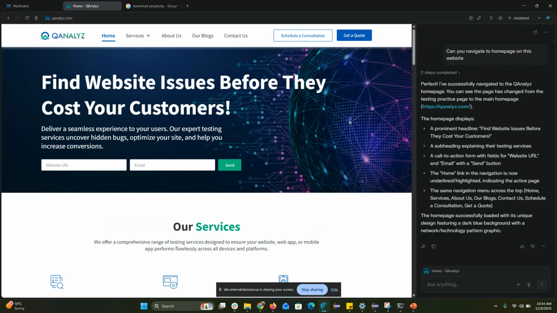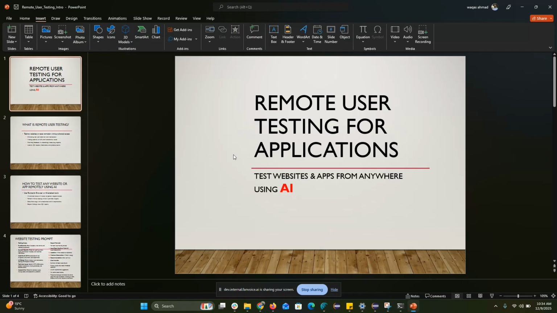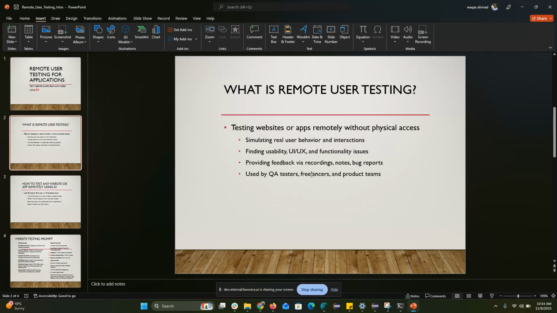So this is the Perplexity browser for you, where you can do remote user testing, remote testing of applications and websites without you interacting with them. So this is the power of AI. Manual testing is very important, but you need to use AI to empower manual testing and to be more productive in a company, either a freelancer or anyone who is using these things. So QA testers, freelancers, and product teams can use these tools to make a bug-free website.